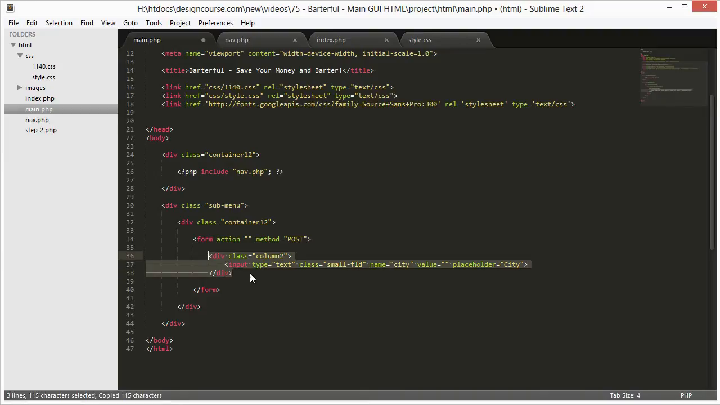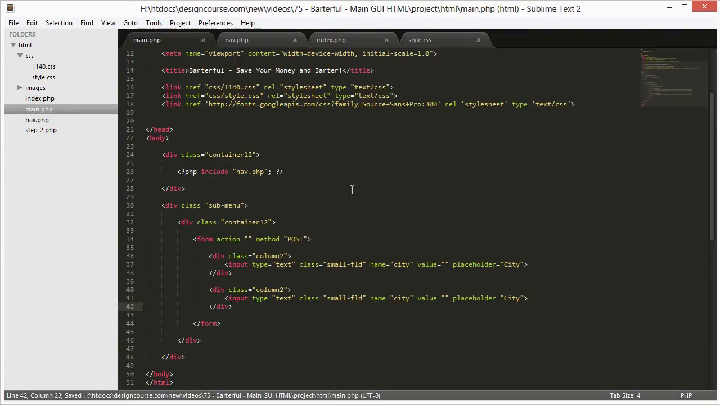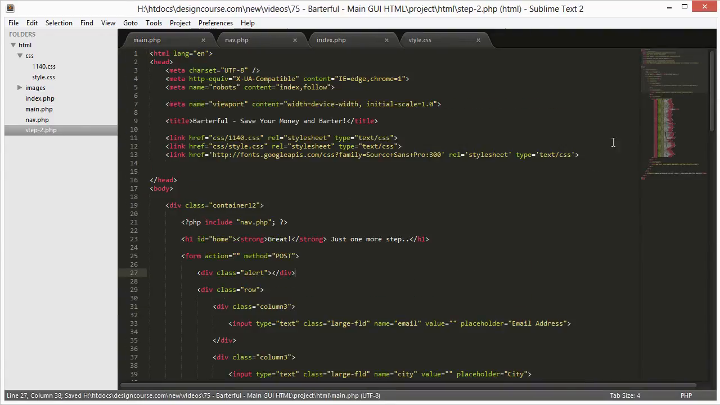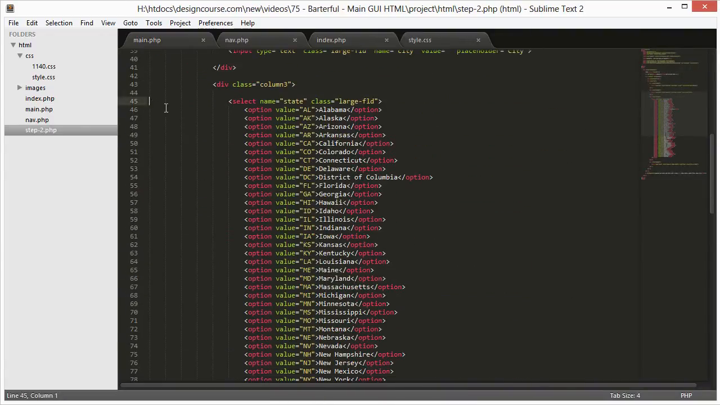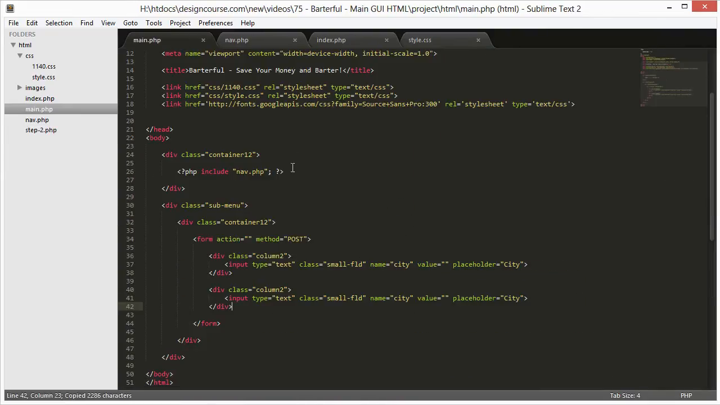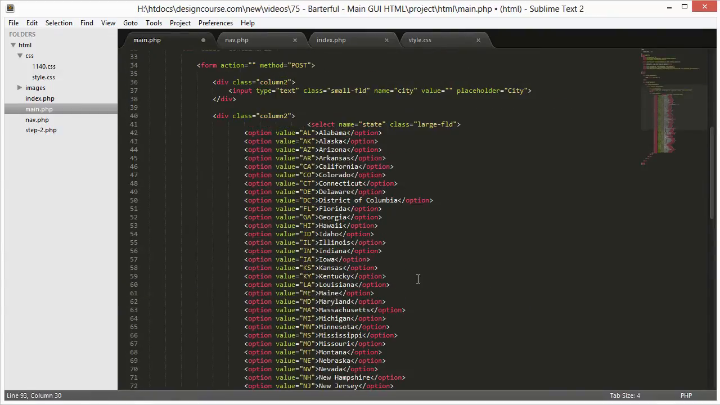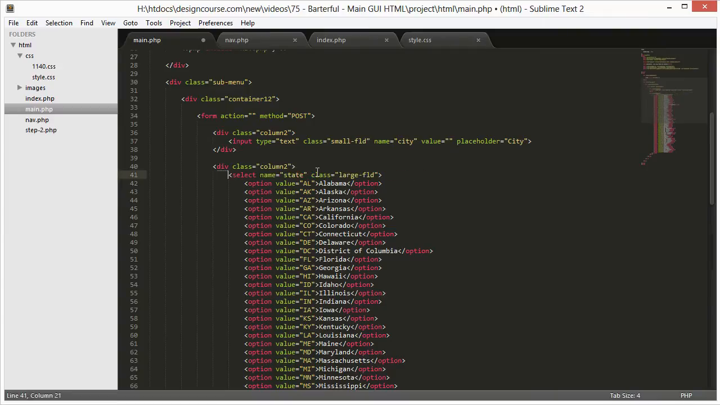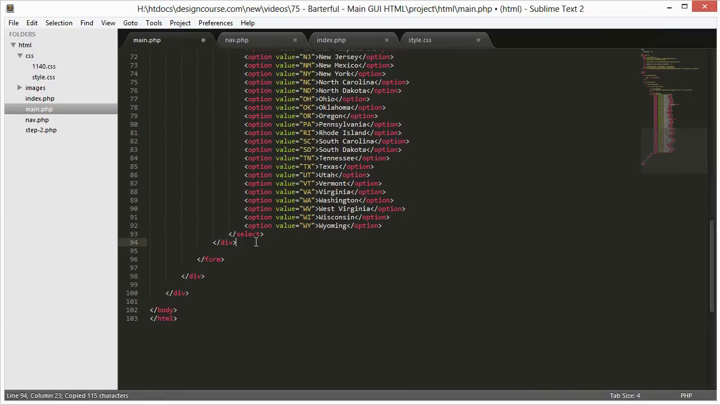The next one is a state, so we have to switch back over to step 2. I'll just copy that real quickly. All right. All right, so now just change that class to small fld. Let's copy this again. And this goes right here.